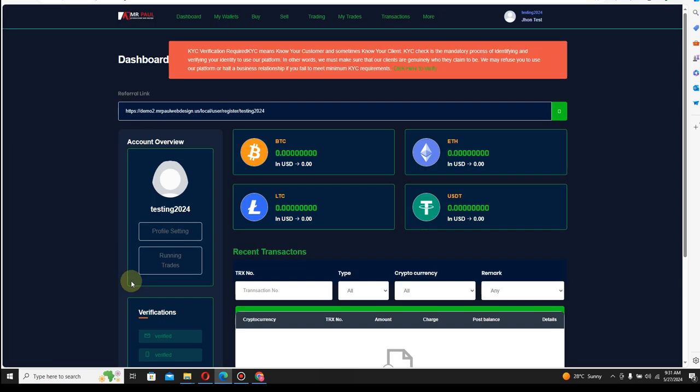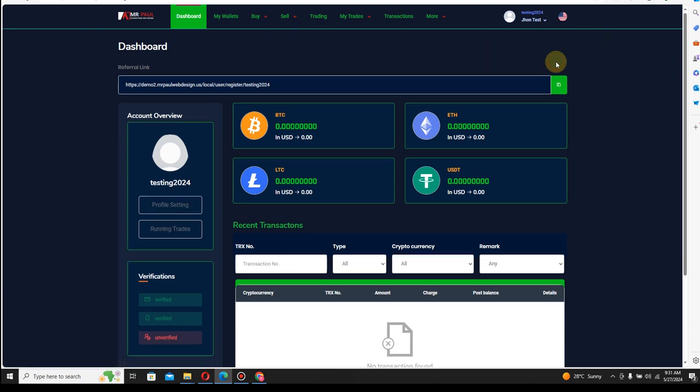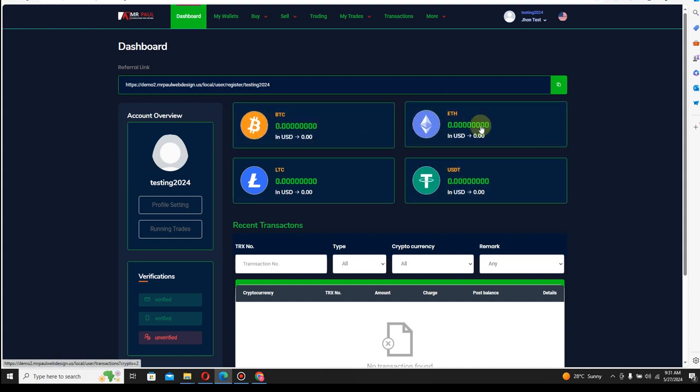One thing about this dashboard is it is very mobile friendly, so you don't have to worry when you are using it from your phone. And this is the KYC notification. If you want to submit your KYC, just click it here and submit, but we're not doing that right now. And this is a referral link. I activated 4 wallets: BTC wallet, Ethereum wallet, USDT, and LTC.